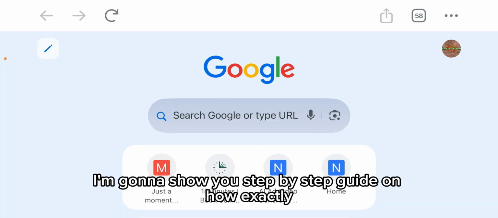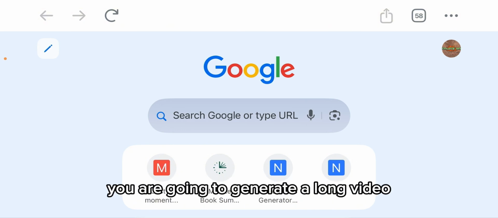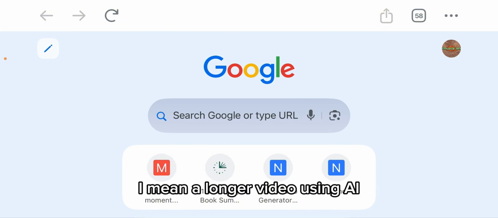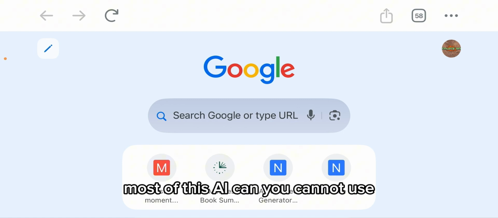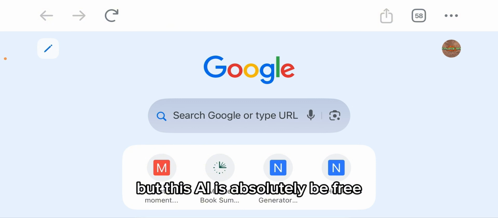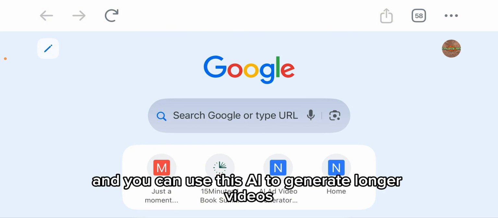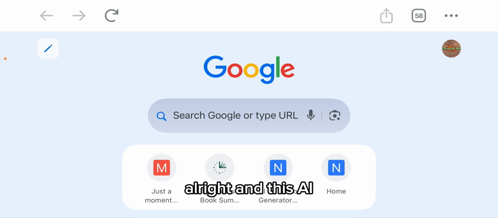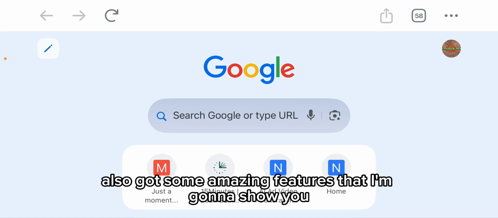In this video I'm going to show you a step-by-step guide on how exactly you are going to generate a long video. When I say long, yes, I mean a longer video using AI. Most of these AIs you cannot use for free to generate a longer video, but this AI is absolutely free and you can use it to generate longer videos. This AI also has some amazing features that I'm going to show you.